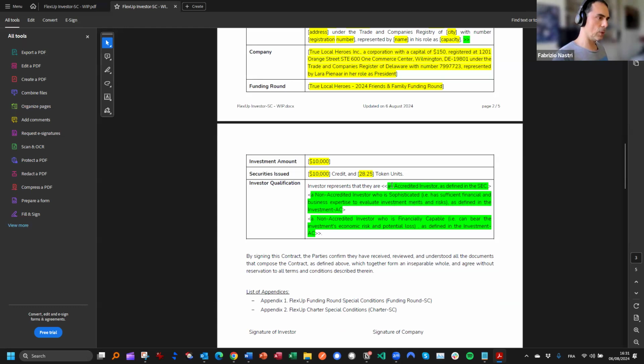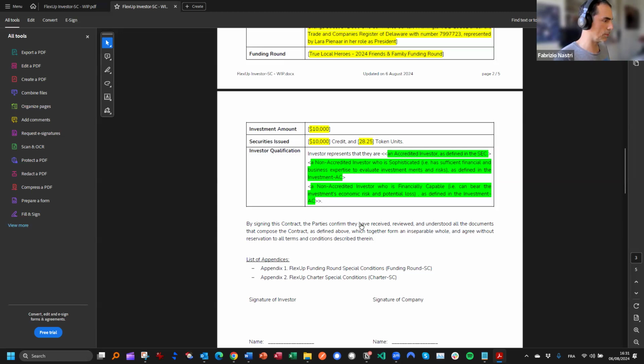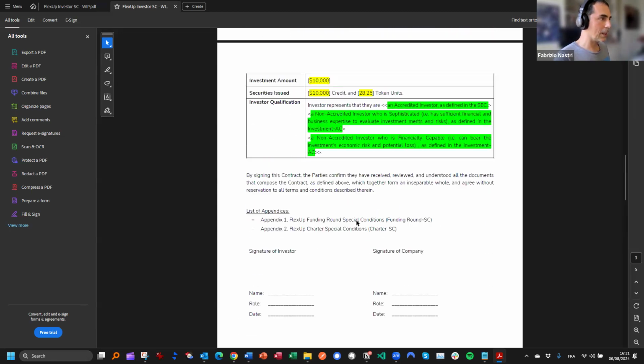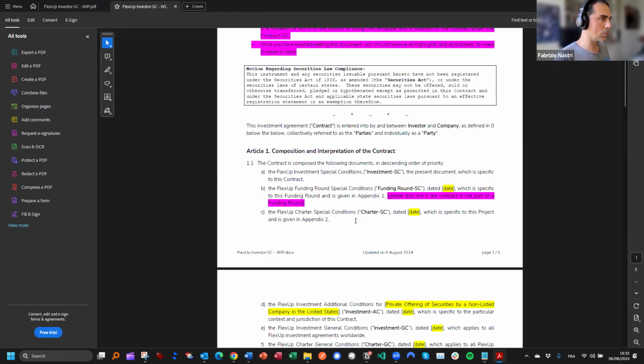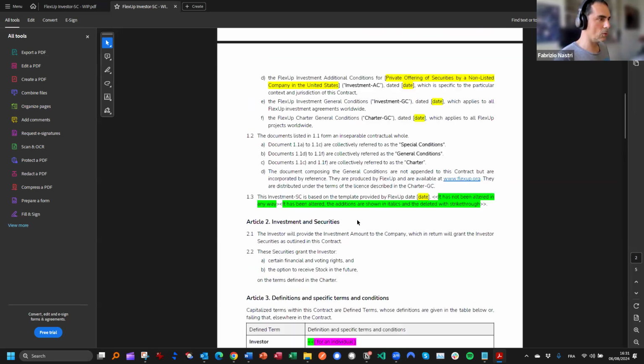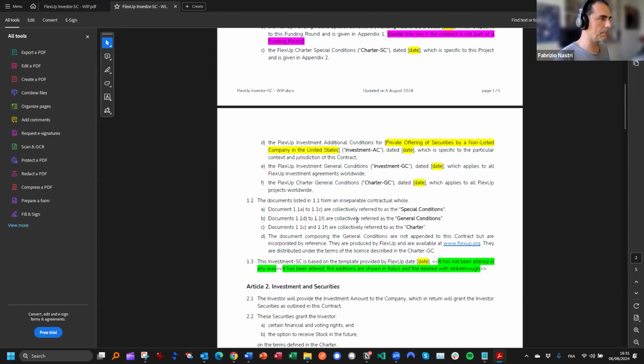So these 3 options are further detailed in the other documents, including the investor guide, which has a very detailed explanation of these 3. But basically, you need to select one of these 3 options. So that's actually a very short 2-3 page document. This is the one that you need to review and sign.